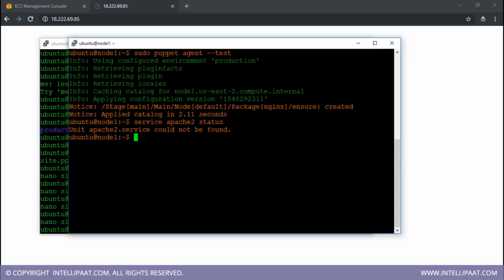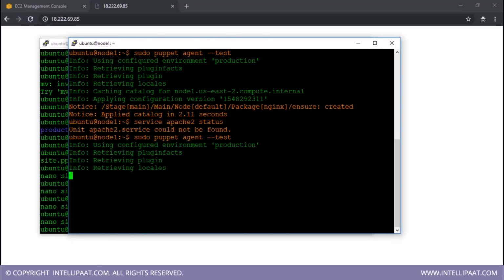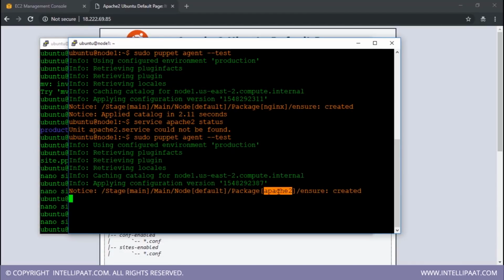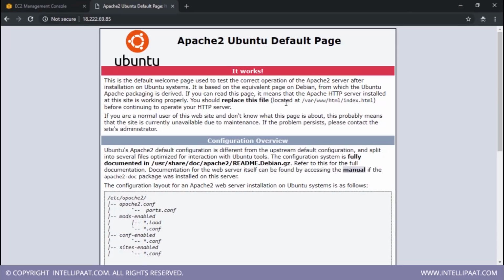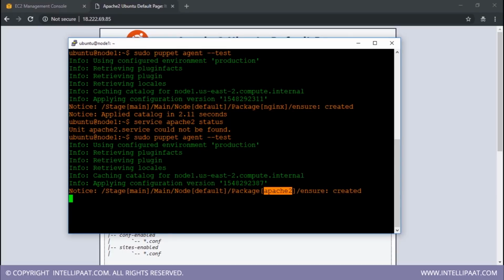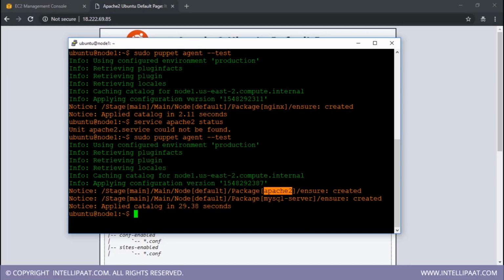If I come back here and again do a puppet agent test, let's see what happens now. All right, so apache2 has been installed, and as you can see in the browser, it automatically refreshed, and now you can see the Apache page. It is now installing MySQL Server. So let's wait for it to install MySQL Server as well. Okay, so MySQL Server is also created. Awesome.